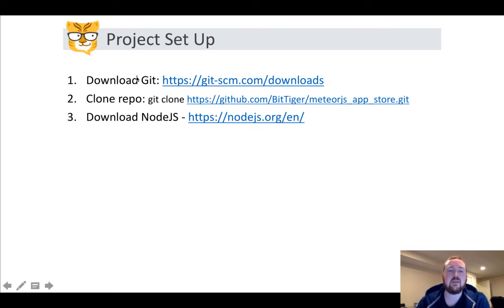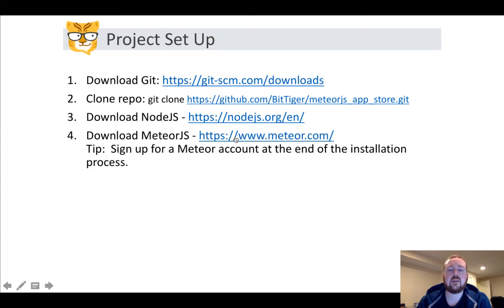But here's the basic project setup instructions. You'll need Git if you don't have it already. You'll clone the Git repo at this URL here, which once we upload this video, I'll also link to separately. You're then going to need to download Node.js. You're going to need to download MeteorJS. You're going to need to download a text editor or IDE of your choice.